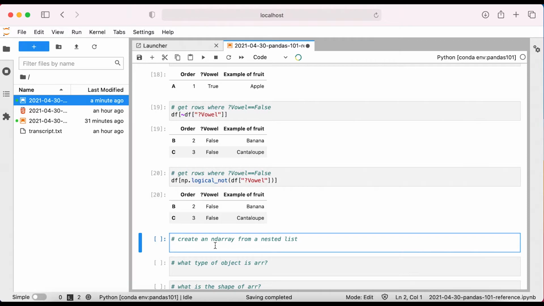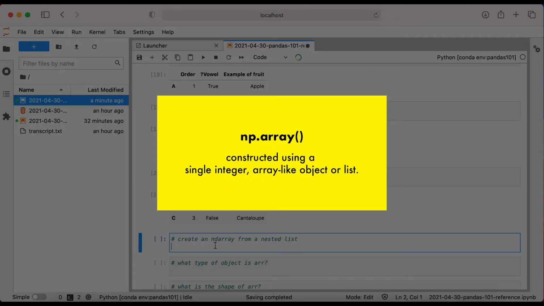Next, I'll go through some fundamental use cases for ND arrays. An ND array, which is a multi-dimensional or n-dimensional array, can be constructed using a single integer, array-like object, or list.